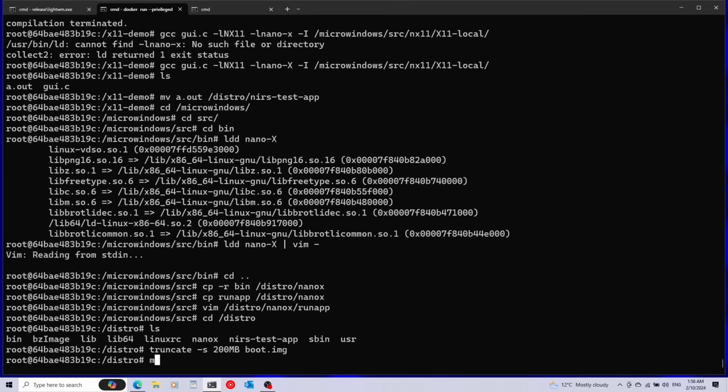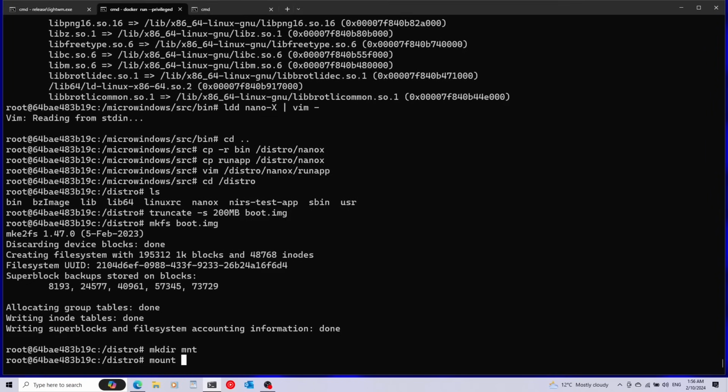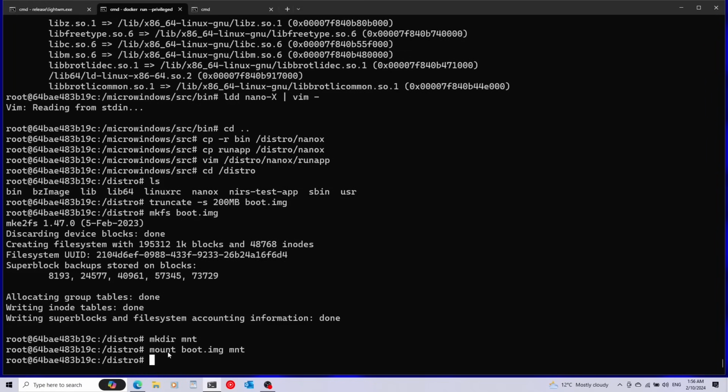Then I'm going to create a file system on this boot image. I'm going to use mkfs for this. This will just create a regular ext2 file system. I'm going to create a mount directory on this folder, and I'm going to mount the boot image on this directory. Notice that if you're getting an error after mounting, it means you haven't run the Docker in privileged mode like we did in the beginning of this video.